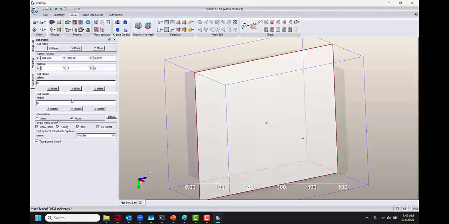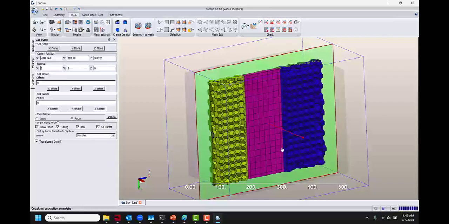Now do a quick slice through there just to validate that what we've got, and you can see you have a nice layered mesh for your cell zone. So that's some of the extra new capability in ANOVA 1.11, and that's the end of this explainer. Thank you.